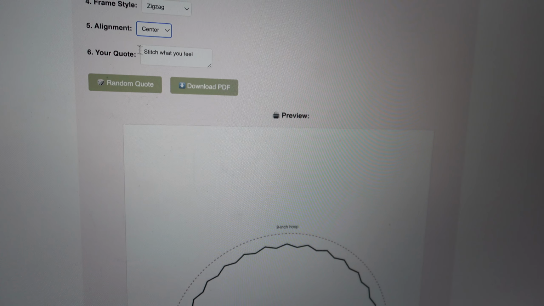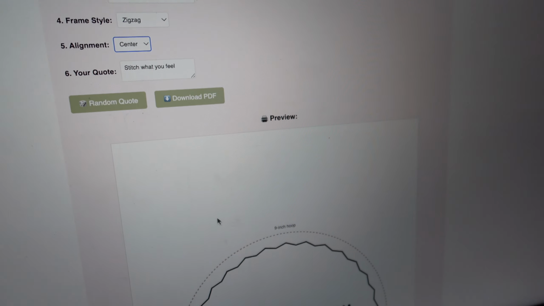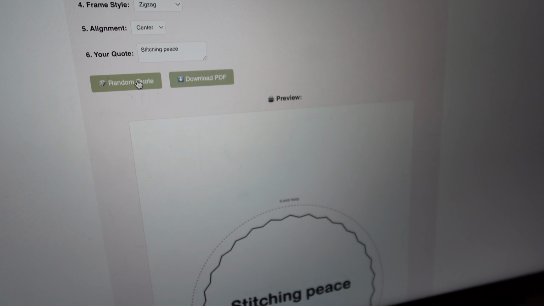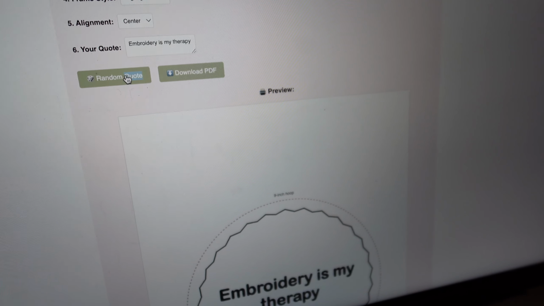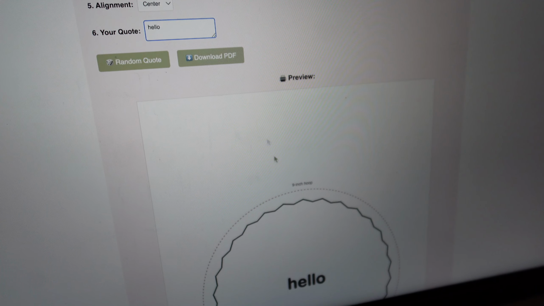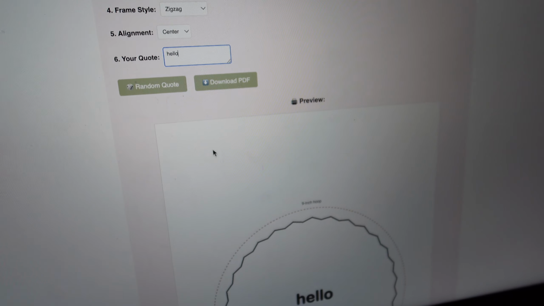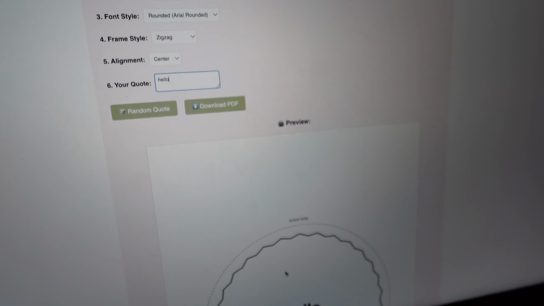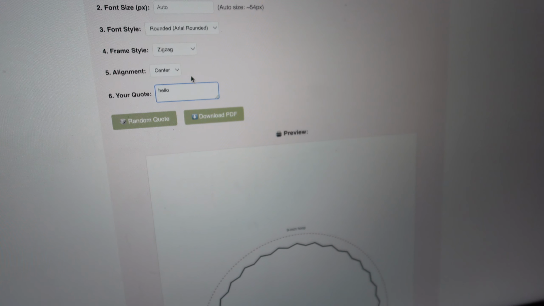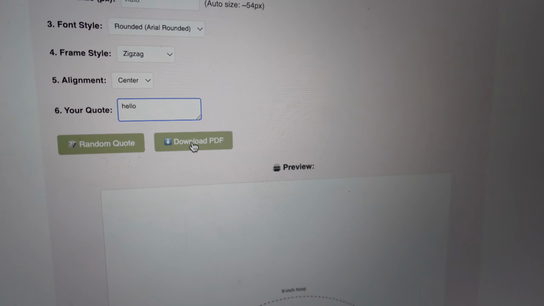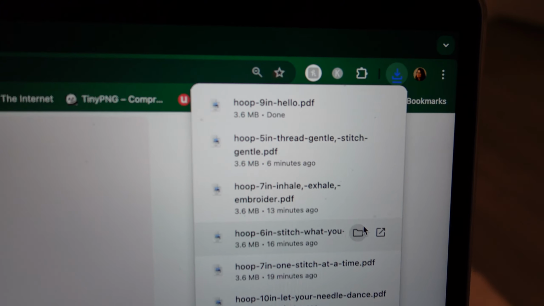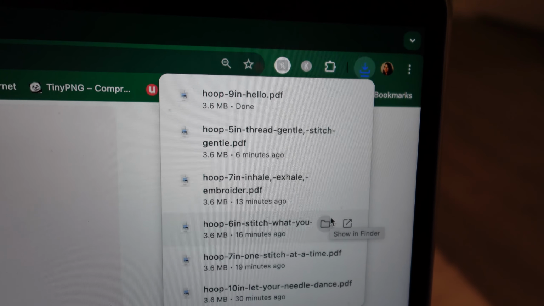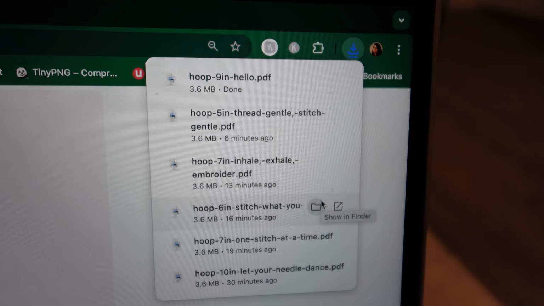And then there is a quote that you can add in here. It has a couple of cheesy quotes that you can randomly go through, or if you just want to do your own, you can do that as well. Once you've got the design you want in the hoop you want with whatever frame you want, you can press download PDF. That will give you the hoop size and the text that you chose.